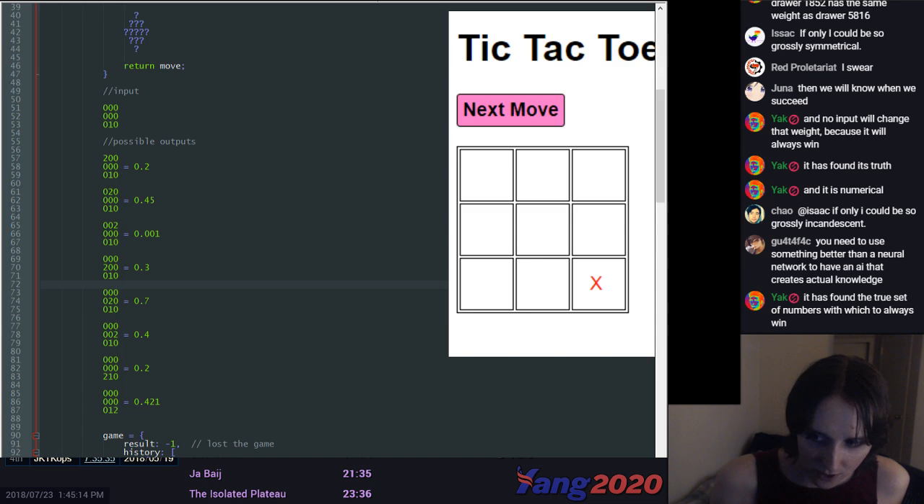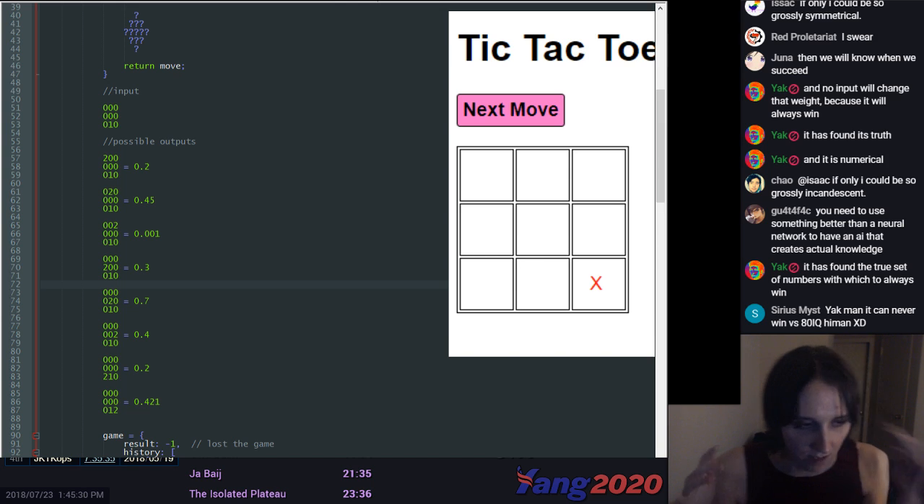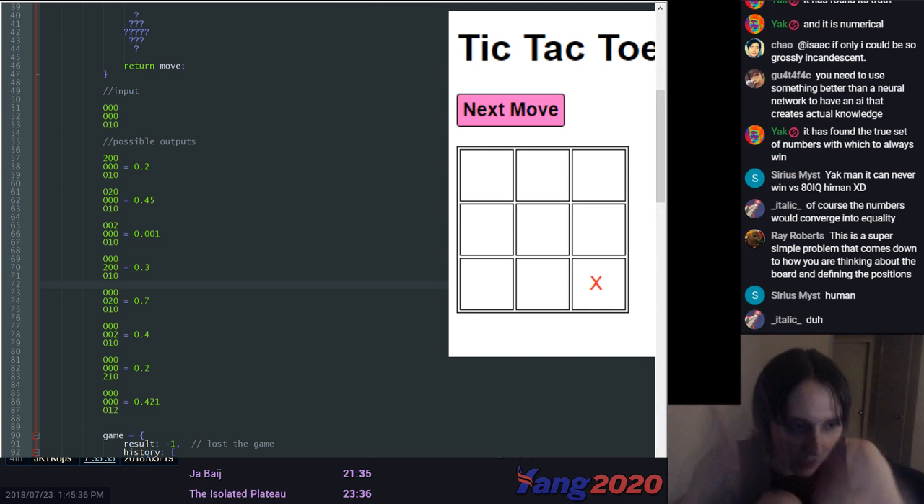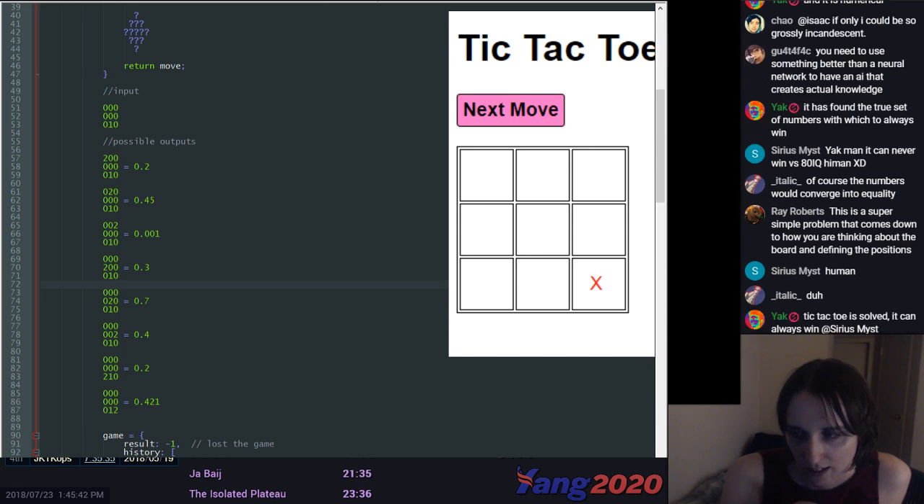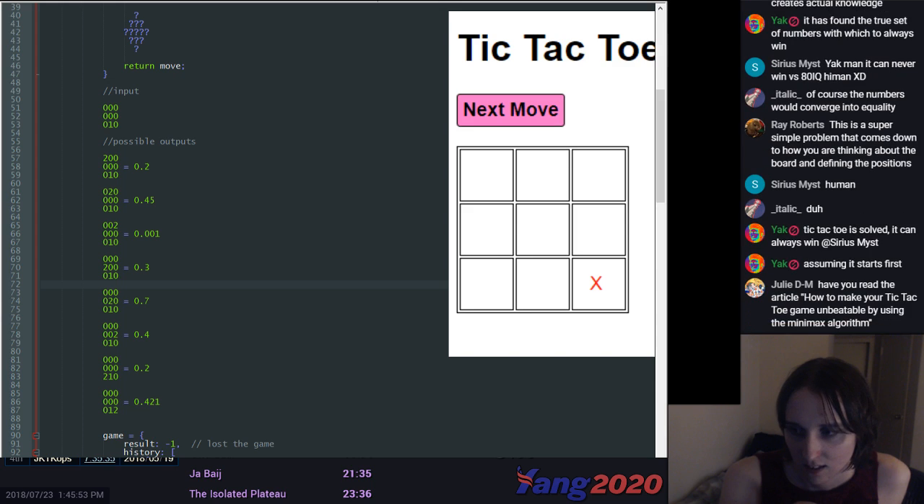Sure, I'm agreeing with what you're saying now, Yak. If it truly comes to the exact same weights, if it truly doesn't have noise in there, if the weights don't have noise, if it's not slightly different, if it completely converges to the exact truth of it. So, yeah. If there's noise in there, though, then it sucks.